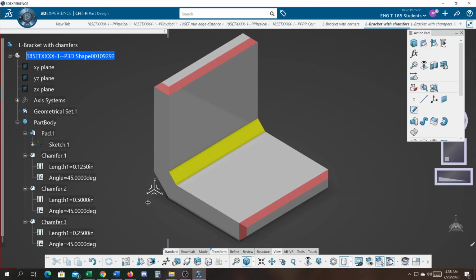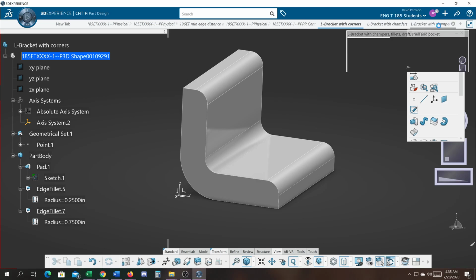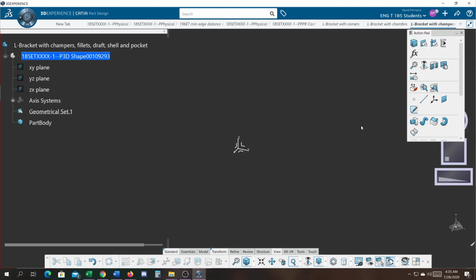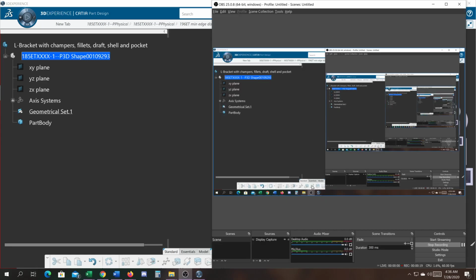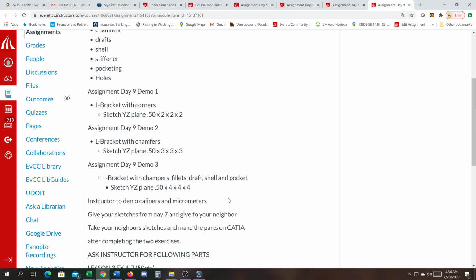Okay, we just finished the chamfer demo. The demo before that was doing corners, and we'll go into the next bracket where I create fillets, drafts, shells, and pockets. So this is going to be demo number 3 for day 9 assignment. Get the L-shaped bracket.